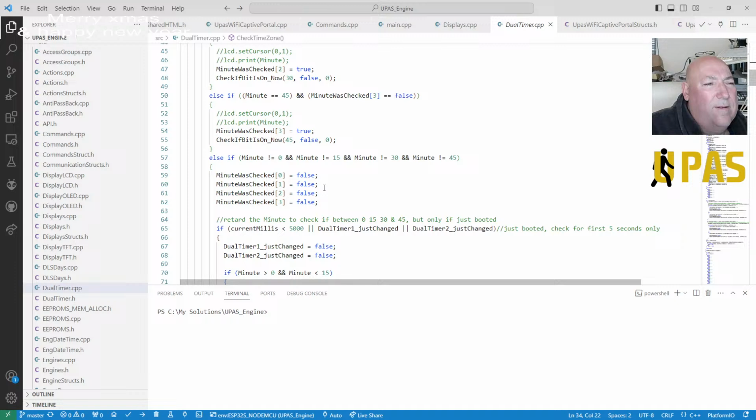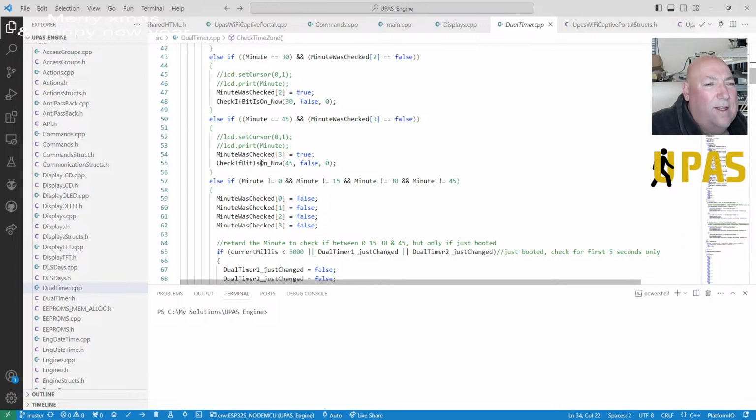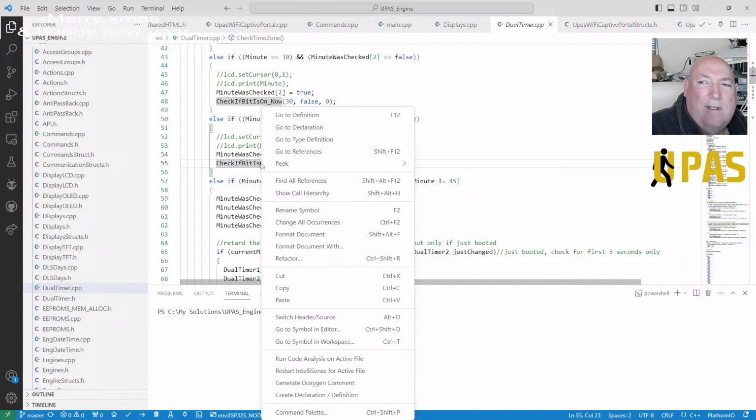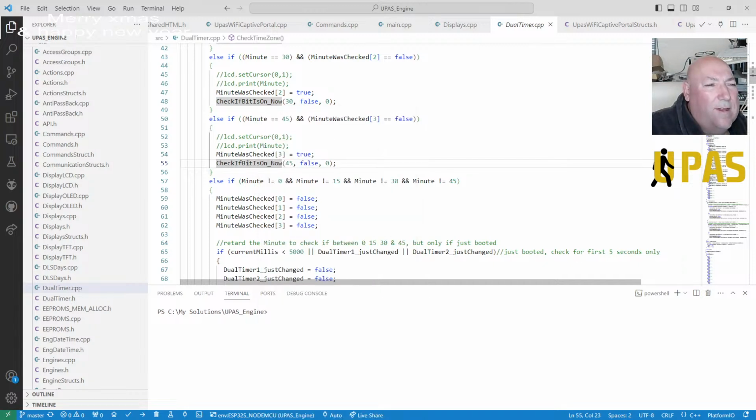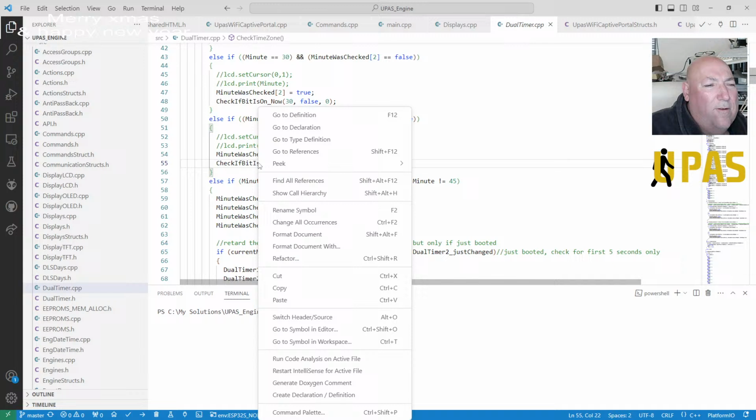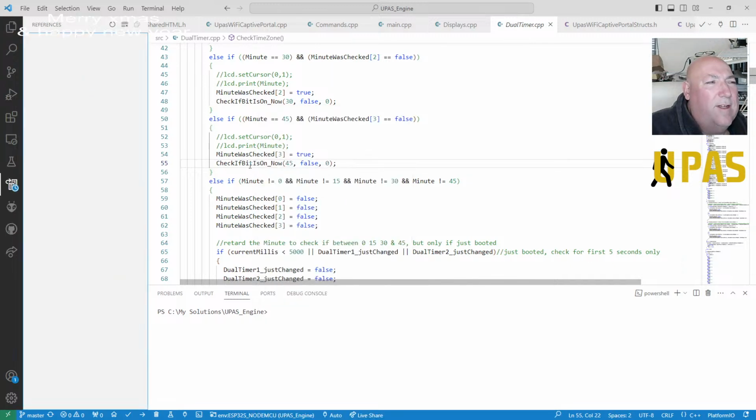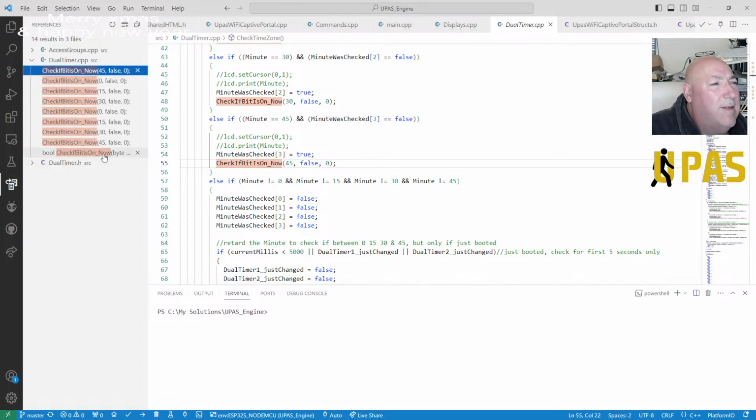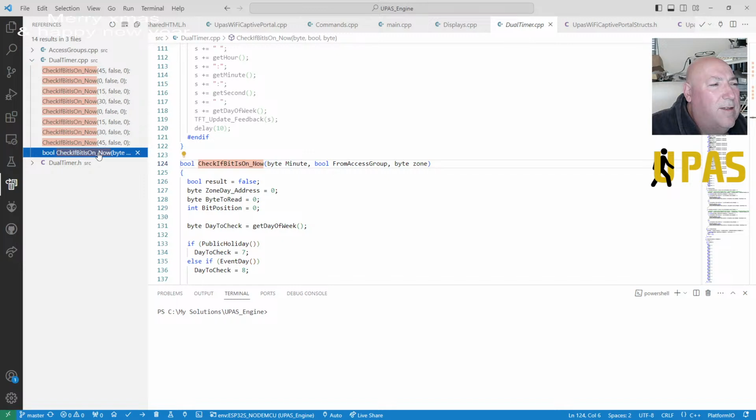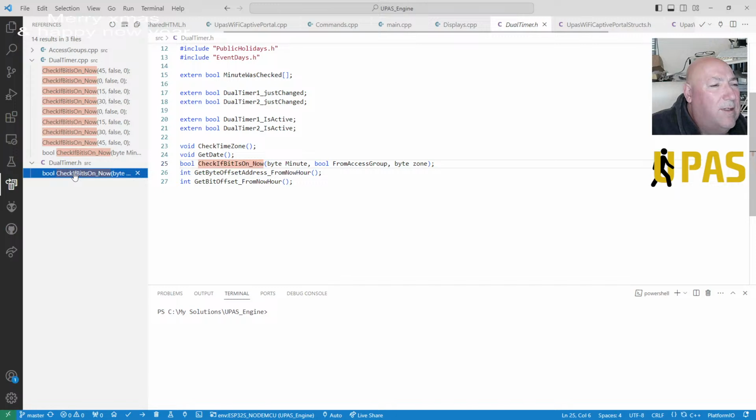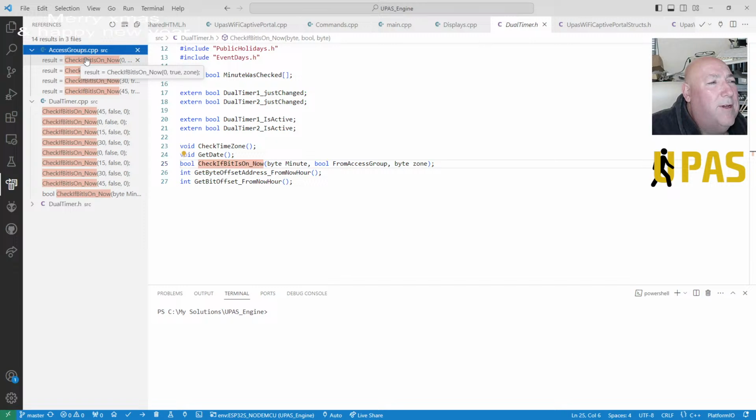Yeah, so we're only checking. Maybe I'm not using all the memory. Let's find all references. See how many of these it finds. See if any of the bool return values have been used. Oh yeah, no, that's the actual thing itself. Dual timer source. Oh, that's just the access groups. Ah, here we go. Result access groups. So I must be using the access group.